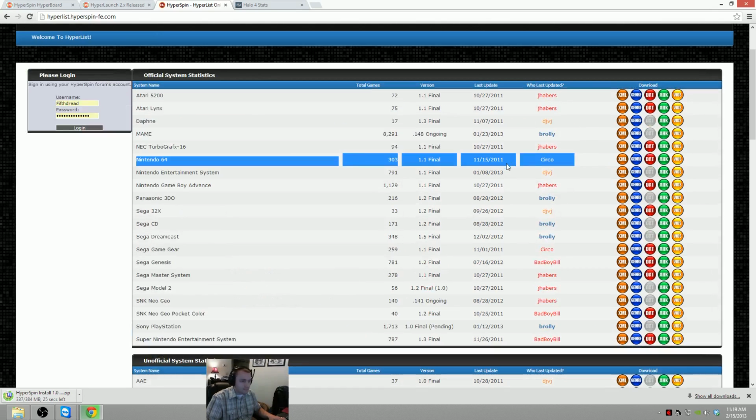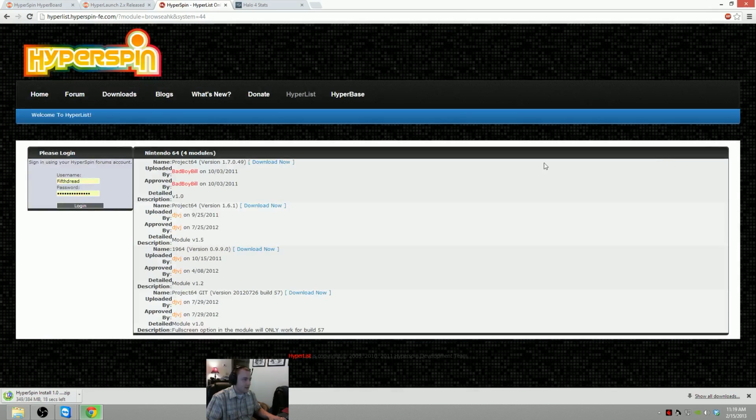Now the first thing you need to do is find the AHK file. See this? AutoHotkey is what that stands for. So you click on it, and you're going to see here four supported modules. These are the emulators and the version of the emulator that are officially supported by Hyperspin. Now you can get unofficially supported emulators, but you have to be the one to create an AutoHotkey file.